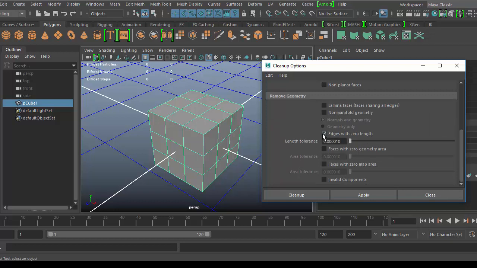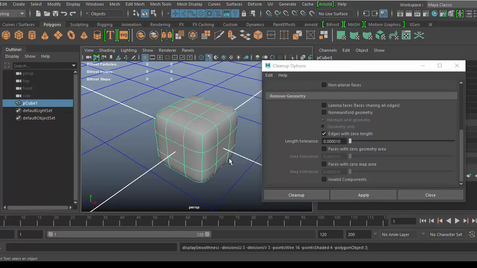So you can check this little box, edges with zero length, and click cleanup or apply here if we want to keep this open. And now I click on this and hit number 3, and you'll see that it literally has cleaned up that object, which is pretty cool.